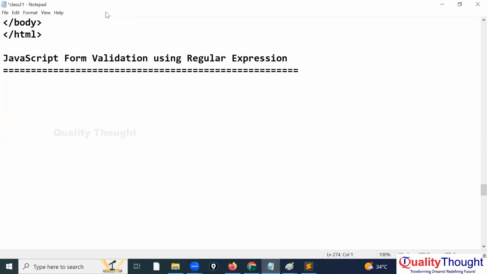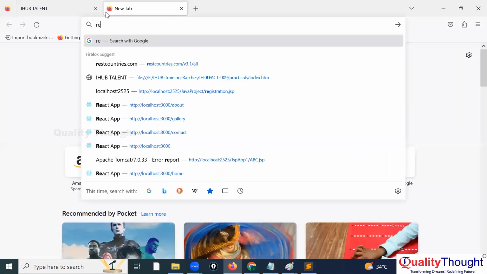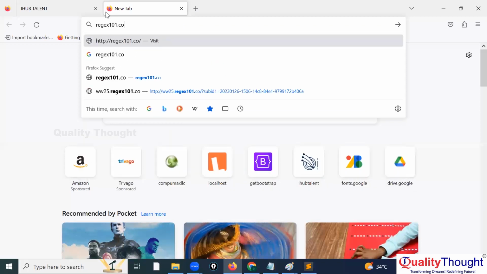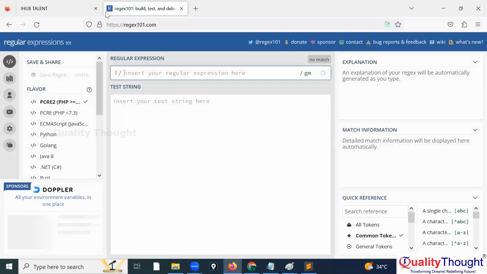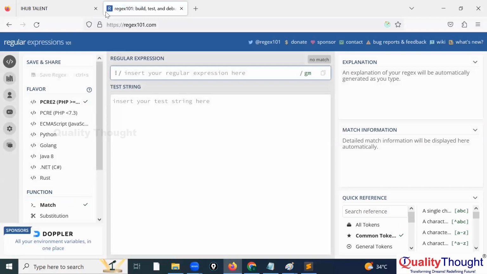So see here, I will go to regex101.com. This is called Regular Expression 101. Assume that I will create one pattern. Pattern means what? I am working on a name pattern, only for name.